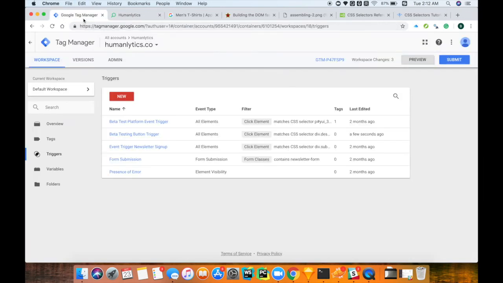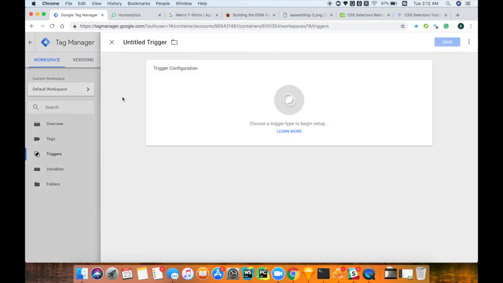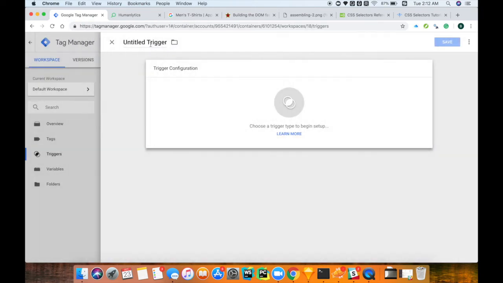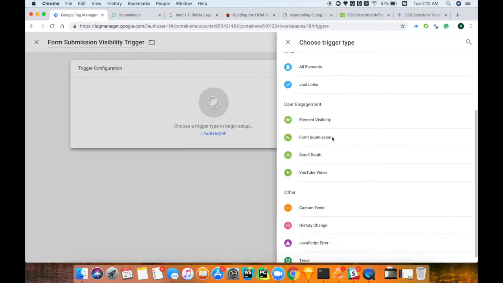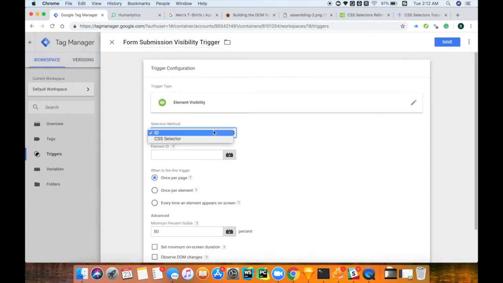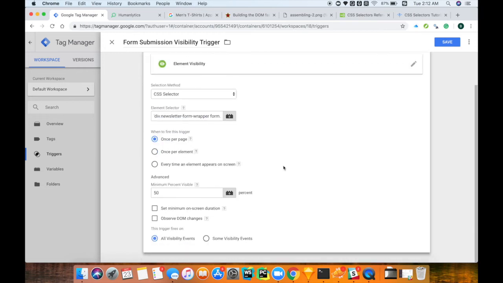And what we need to do is create another trigger here. So we click New. Let's name this trigger form submission visibility trigger. And then we select element visibility in user engagement, and we use CSS selector. We put the element selector in here. We want to trigger once per page because for submission, they can only submit it once per page before loading. So once per page makes sense here.